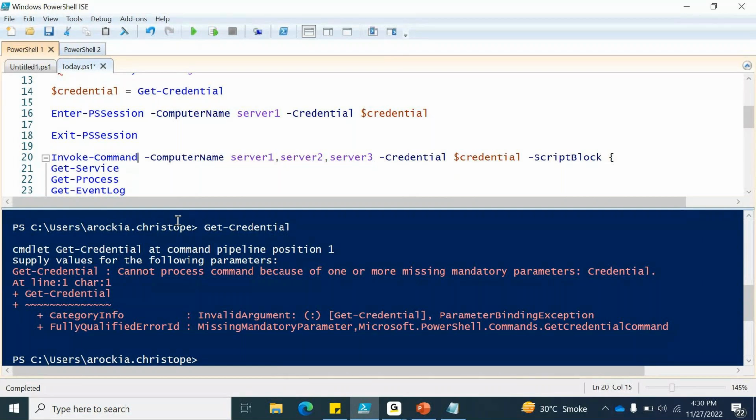Yeah, so here you just need to pass the username. That's fine.